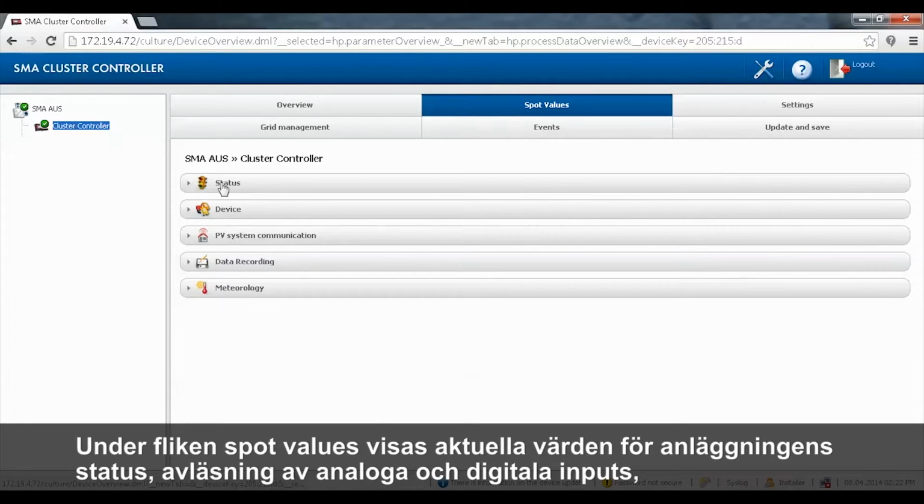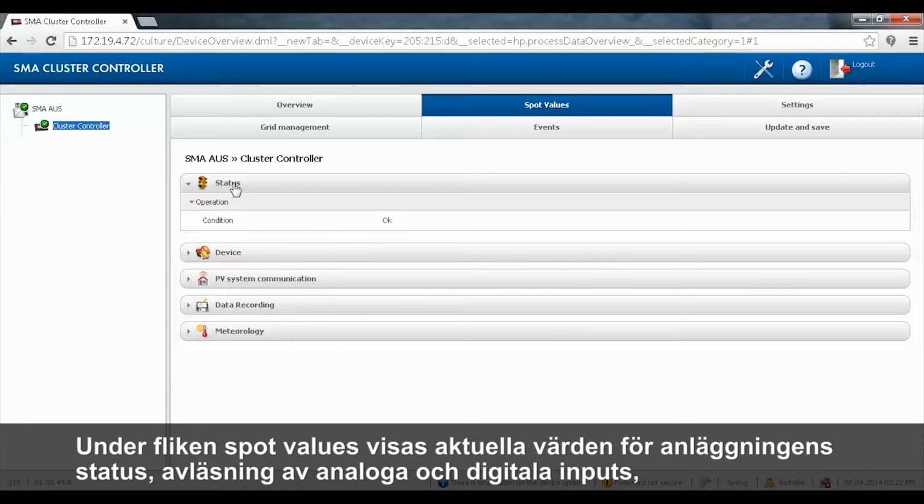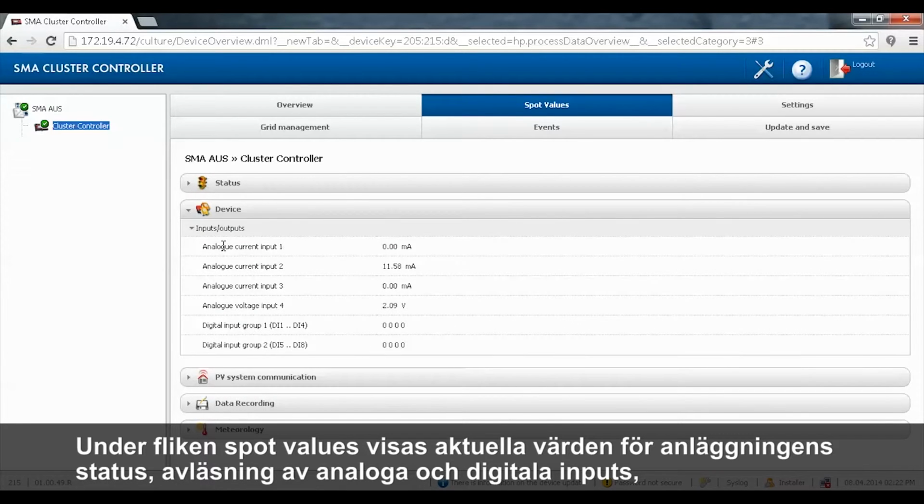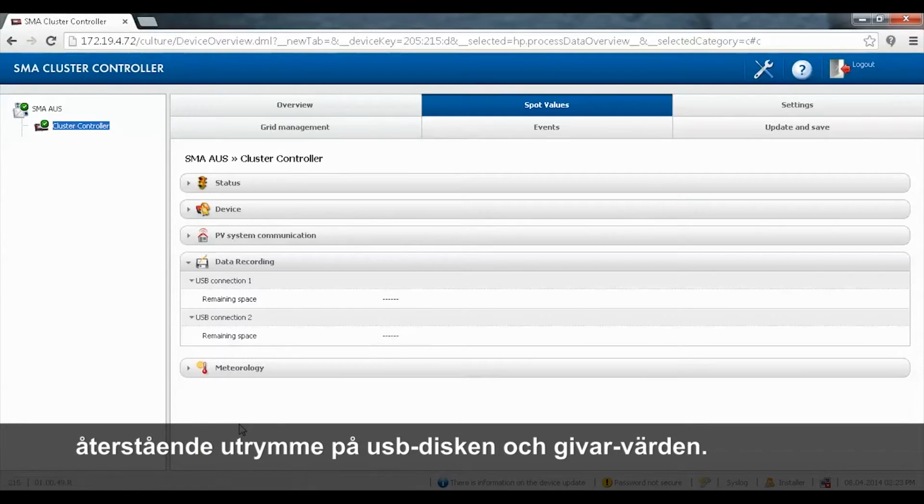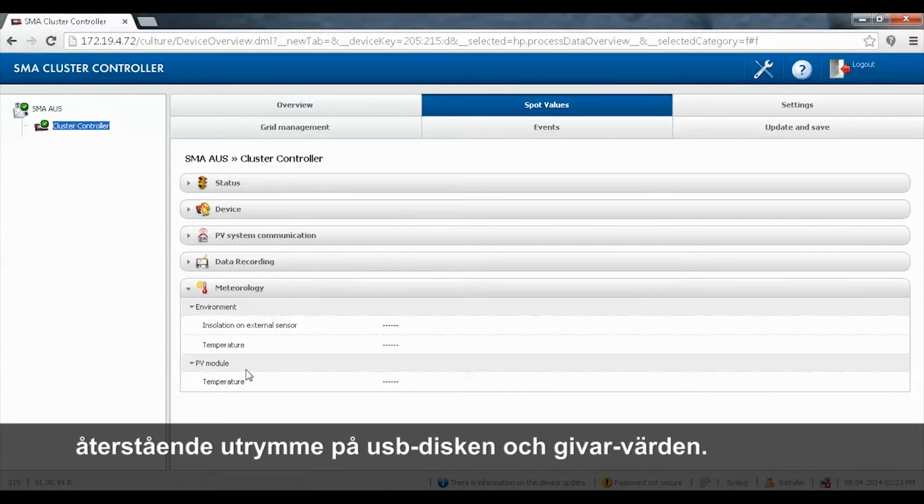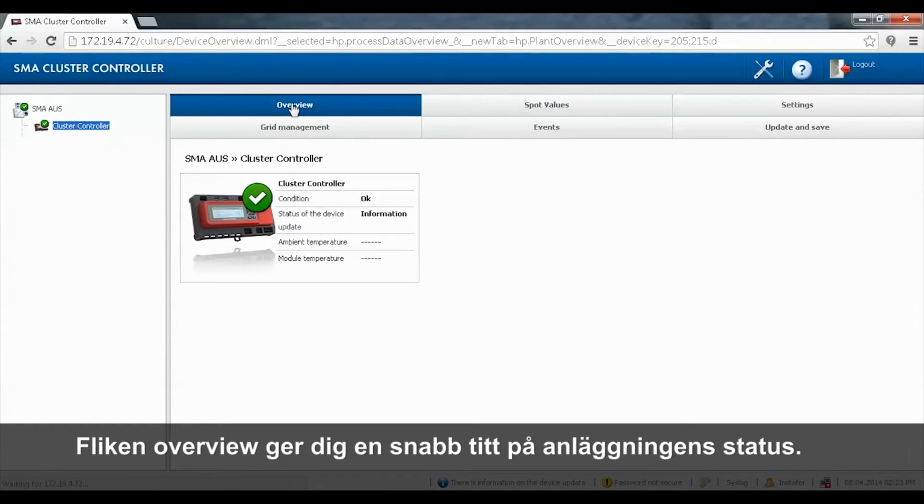The spot value tab gives you spot values of the plant status, the analog and digital input readings, the SpeedWire status, remaining space on the USB drive, and the sensor readings. The Overview tab gives you a quick look at the status of the plant.